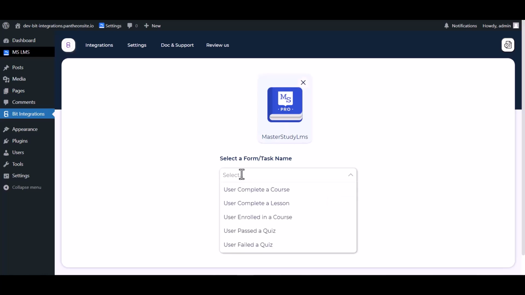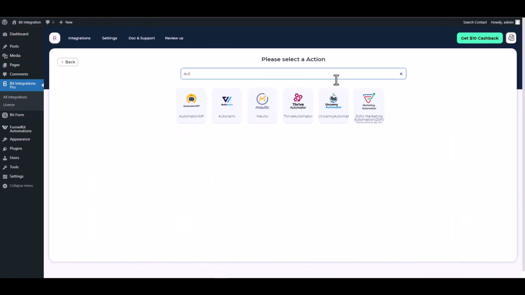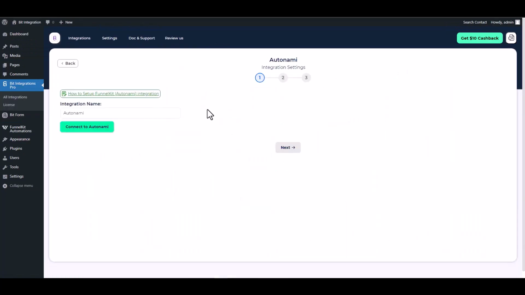Choose a form. Choose a course. Next. Search and select an action, Autonomy. Connect to Autonomy. Autonomy connected successfully.